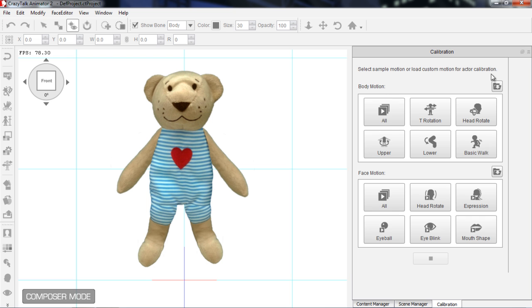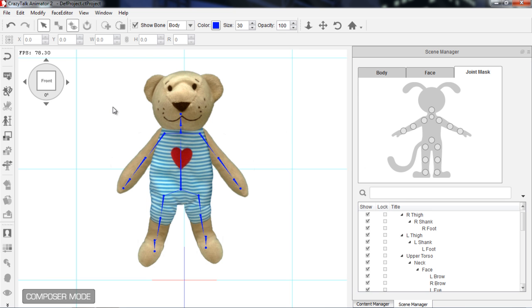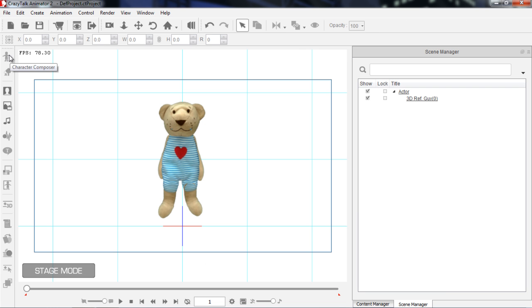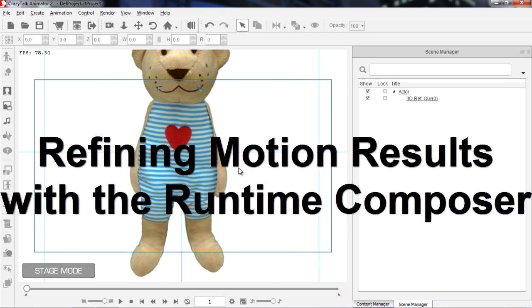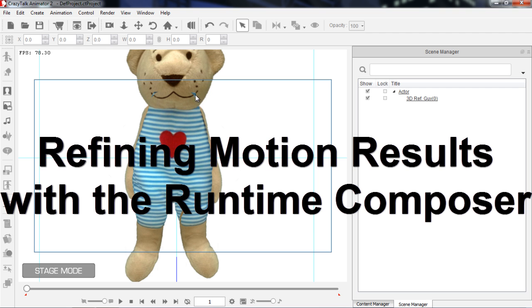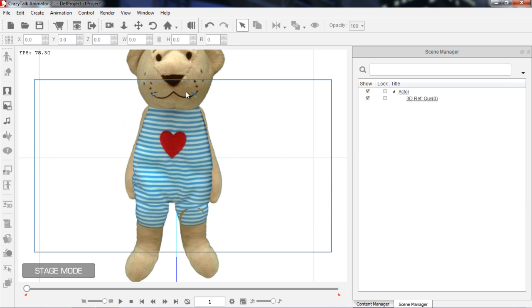So what I want to do is close down the calibration panel right here, and we want to go back to our stage. And so now our once naked dude is now a cute little teddy bear. Now you may notice a few immediate issues right here. The first one being that the masking, the joint mask for my neck isn't large enough, and the joint mask for this knee is a little bit off.